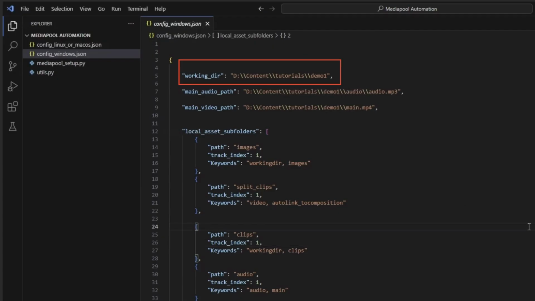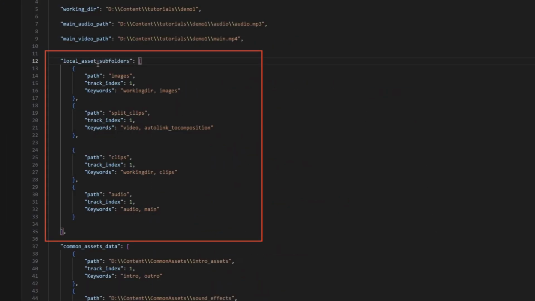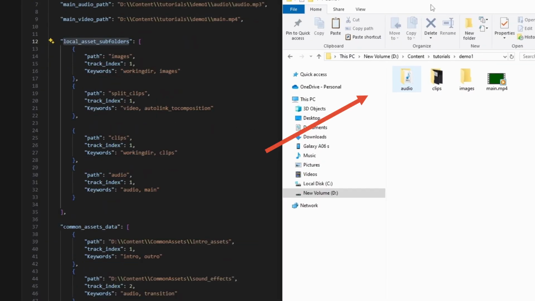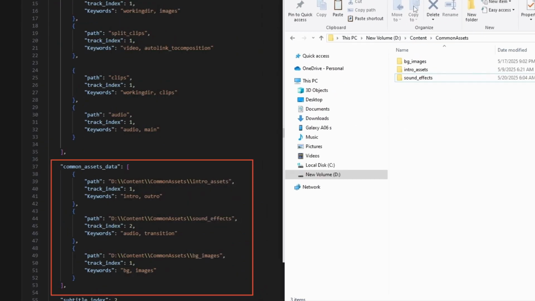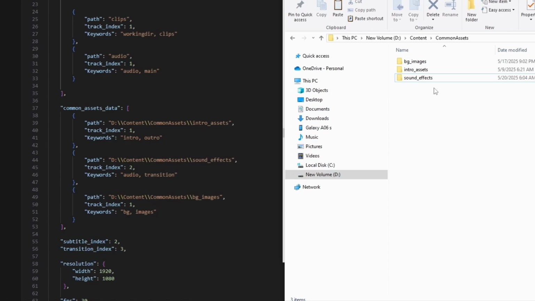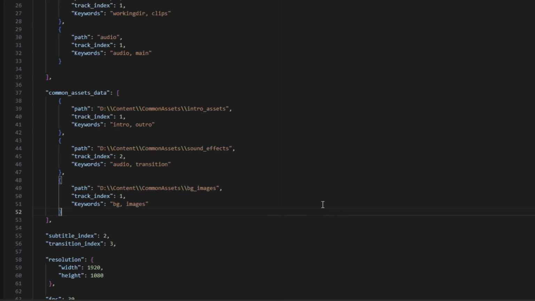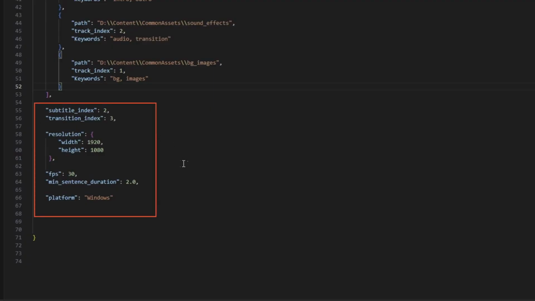Working directory: your main editing folder, for example Demo1. Main_audio_path and main_video_path: the primary timeline media. Local_assets_subfolders describes each subfolder inside your project: folder name, track index, and relevant keywords. Common_assets_data contains structured data about reusable media folders: backgrounds, intros, sound effects, etc. There are a few more optional fields that will come in handy as we build more automation features later, but I've included them now so that future tutorials are easier to follow.